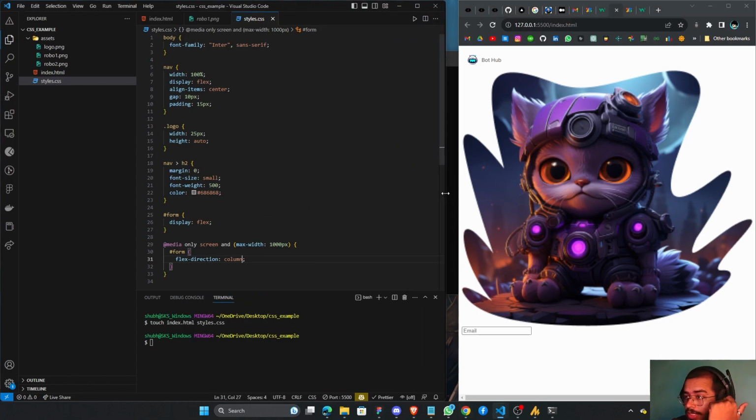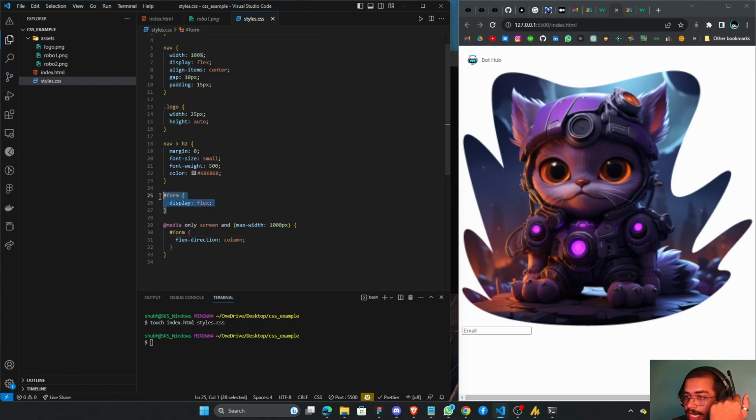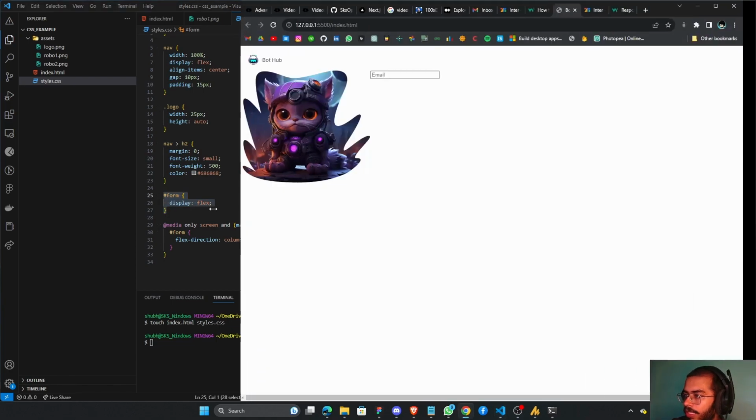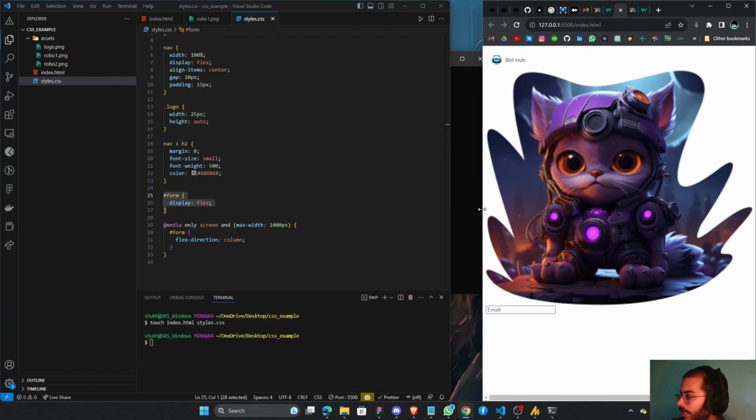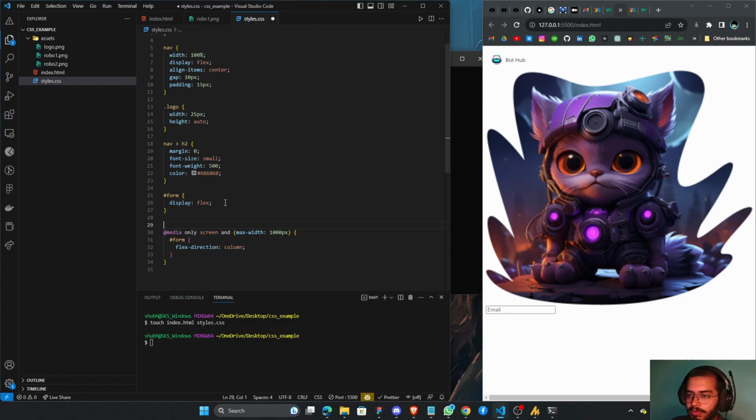Whatever CSS you write outside will be applied throughout, whatever the size of the screen is. But when you write something inside the media query, it overwrites the CSS written outside. Here we are not overwriting anything, because we are using two different things, display flex and flex direction column.